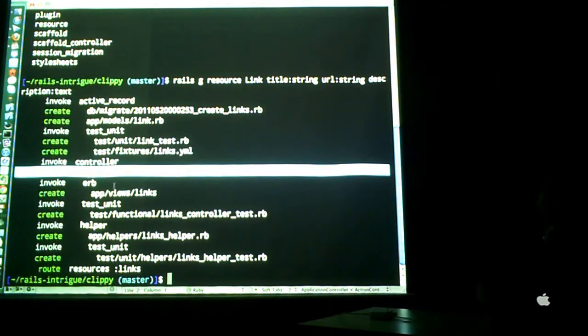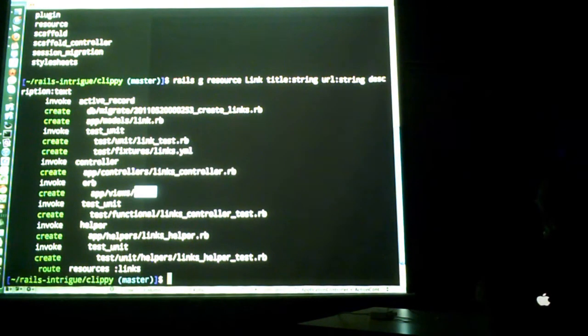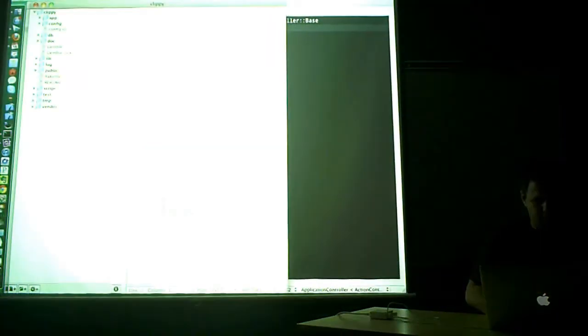Created a controller, created a folder where I can put my views for the links, and created some functional tests for my links controller and any helpers that I have. So it just sort of stubs everything out for you. So now I can go into TextMate.